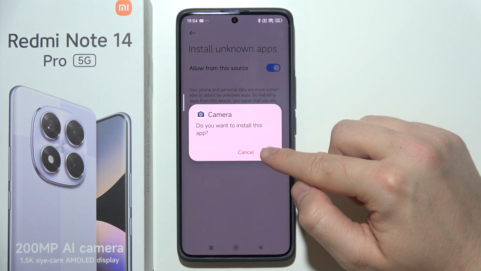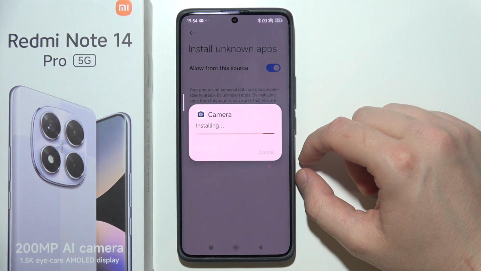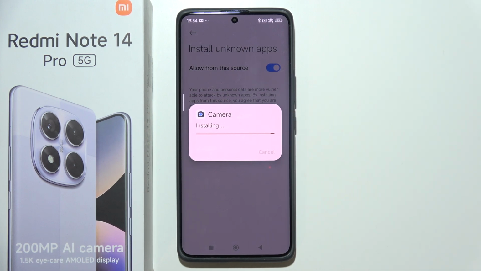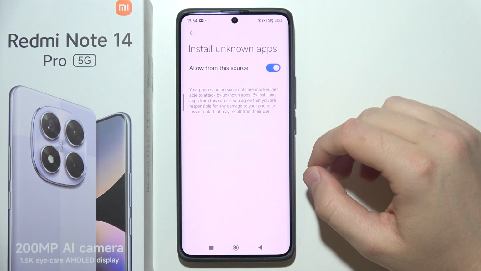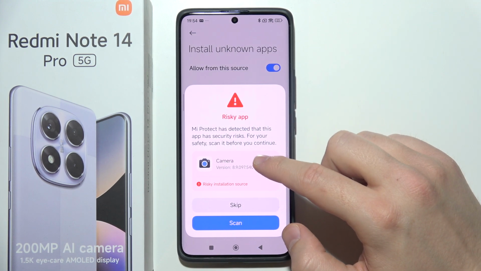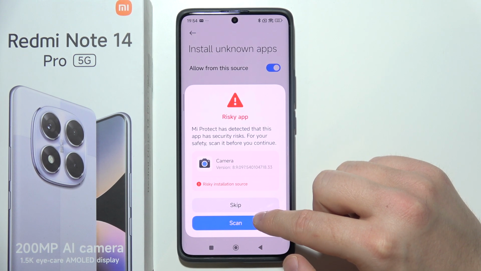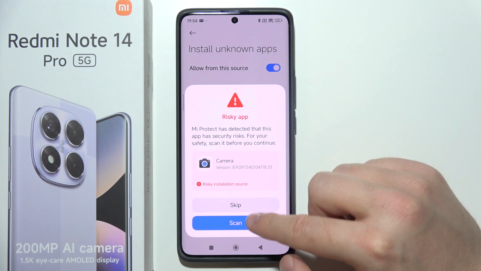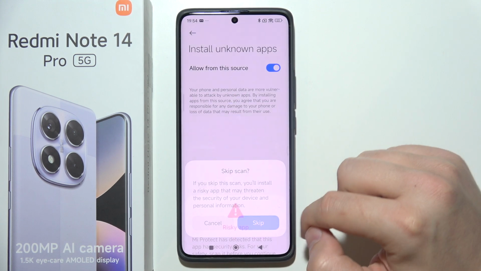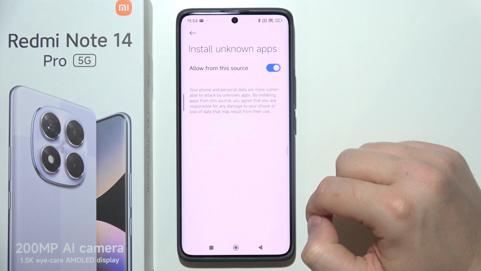Now click on the install button of the Google Camera, just wait a little bit, and after a few seconds we will be able to use it. Now as you can see, we got this risky app warning, but we can just simply click skip. You don't have to scan this one. So click skip, and now click skip again to install that file.